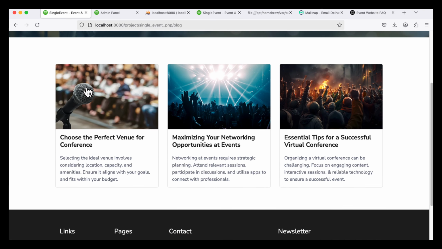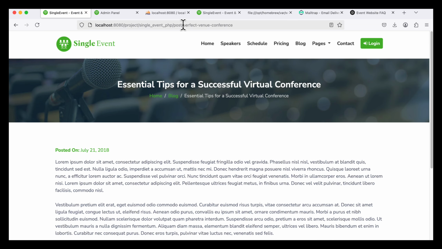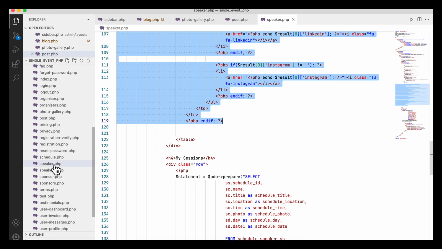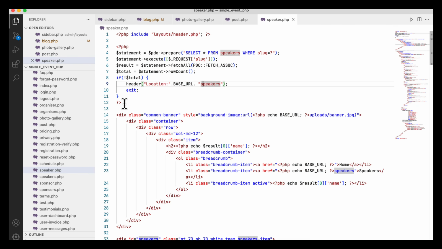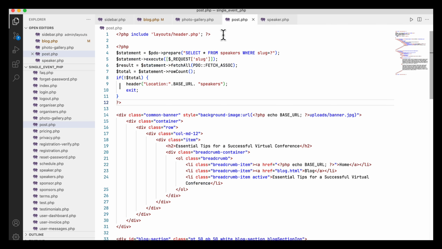If I click on any particular blog post, then it will take you to the post page, that means the post.php page. Now I will have to work with this page and make this page dynamic. How can I work with that? You know, I have the speaker page in my hand, so in a similar way, at the top I am going to copy this from speaker.php, and here I paste it.